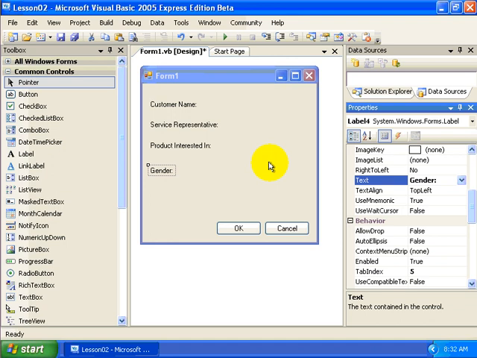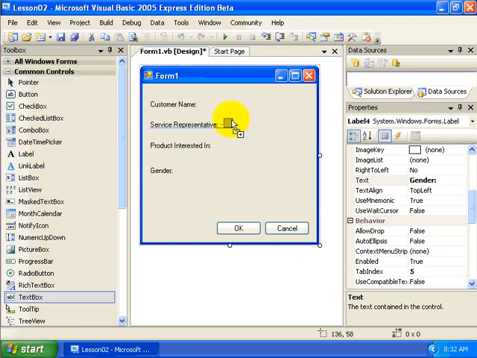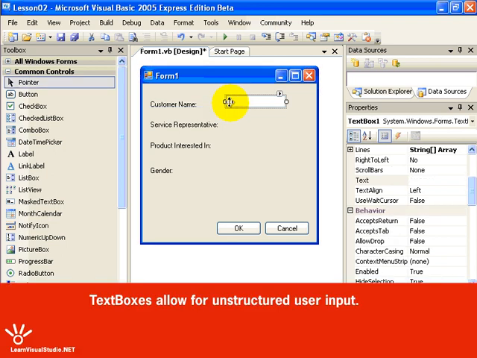Now the next control that we're going to look at is a text box. So let's find the text box here. I think there we go. I'm going to drag that into place here on our form. And a text box allows us to accept text input.